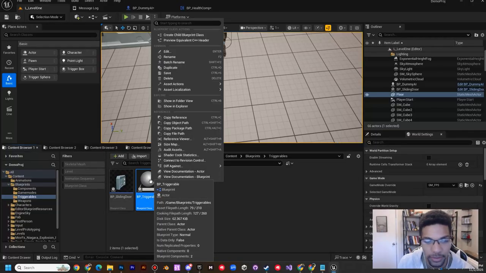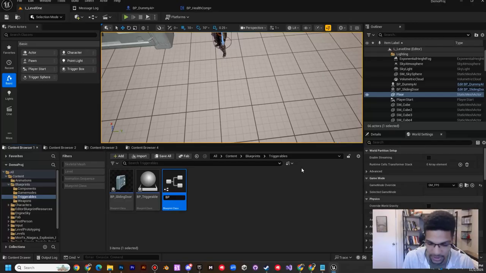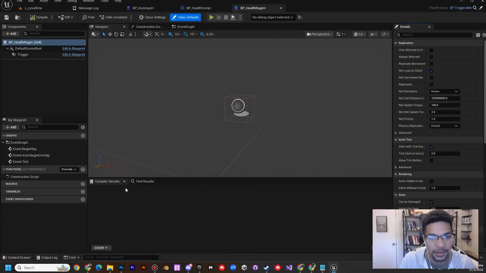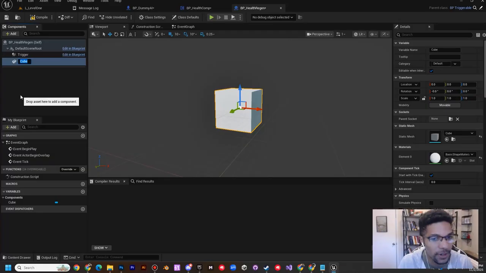Now in the triggerables folder, we're going to make a way to regenerate health. I'm going to right click on the BP triggerable, create child blueprint class, and name it BP health regen. And then this is going to be like our health pack. So you can create or add whatever static mesh you want for this. We're just going to create one out of cubes for now.